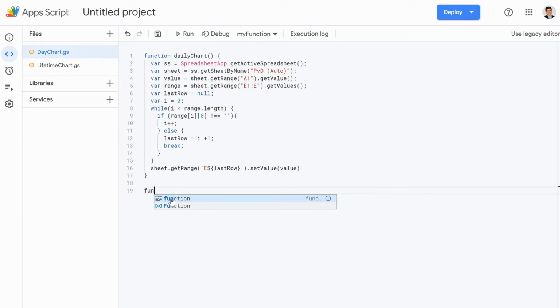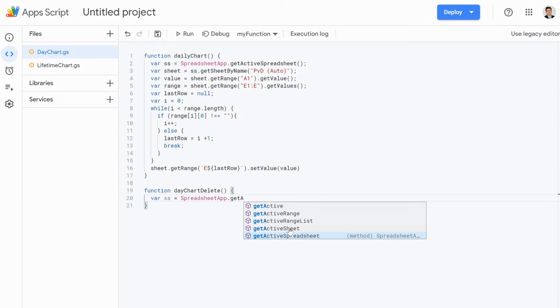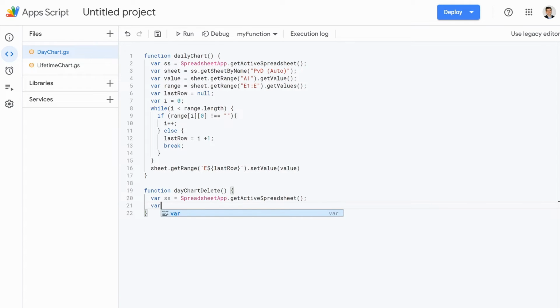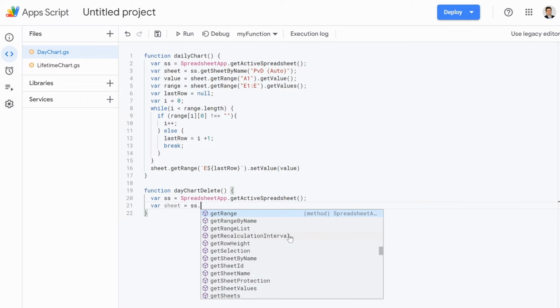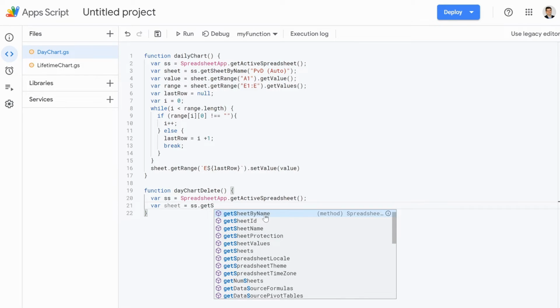We're gonna do another function. So we want function dayChartDelete, open and close parenthesis, and then we want squiggly bracket, hit enter. We want var ss equals SpreadsheetApp.getActiveSpreadsheet, which is the bottom one. Open and close, go on the outside, do semicolon, hit enter. Then we want another var. We're going to do var sheet equals ss.getSheetByName, which is right there.